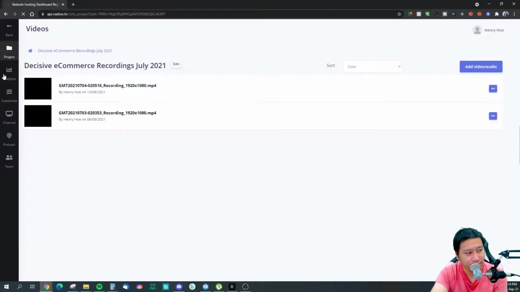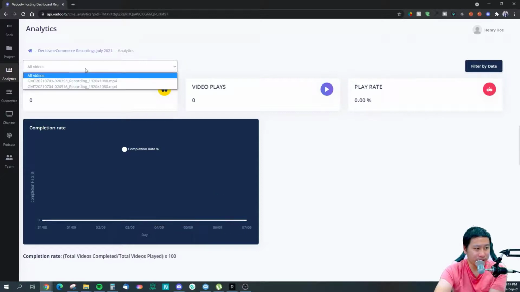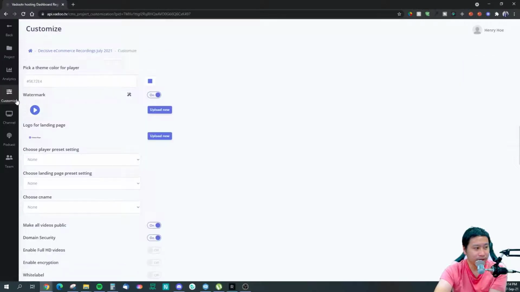Okay, so I can go to the video analytics as well, which is interesting. And then customize: pick a theme for the player, make all videos public, domain security, enable full HD video. You've got to turn this on, right? Otherwise people can only watch up to 720p. And then whether you want a white label, enable encryption, definitely.